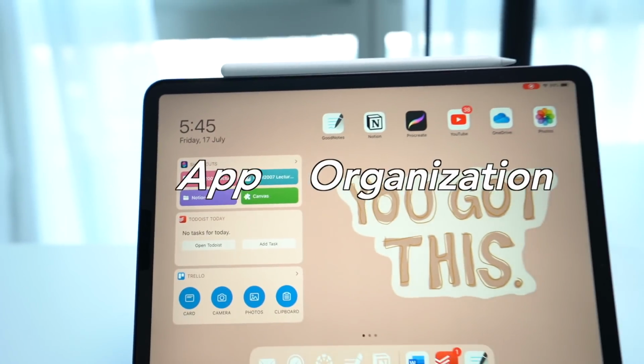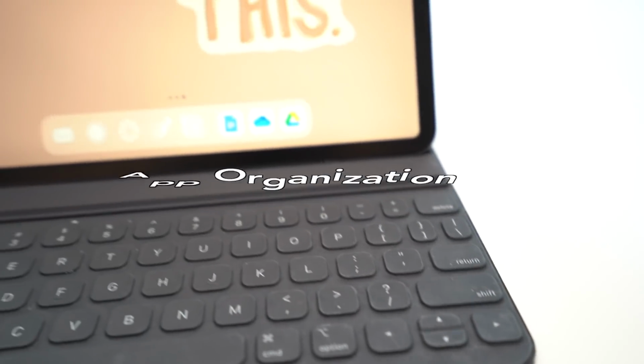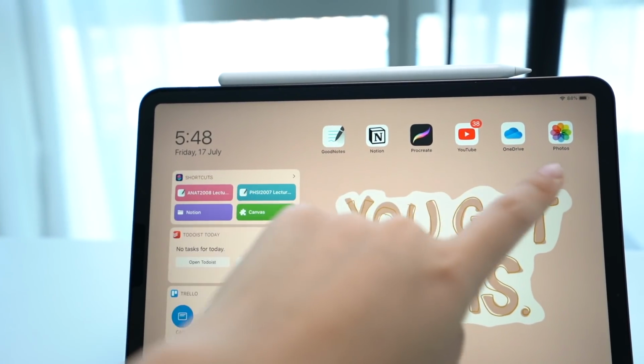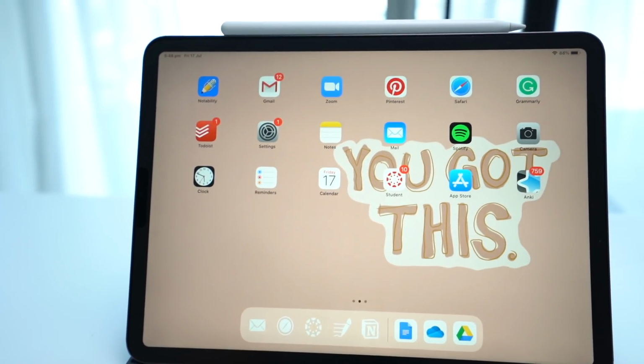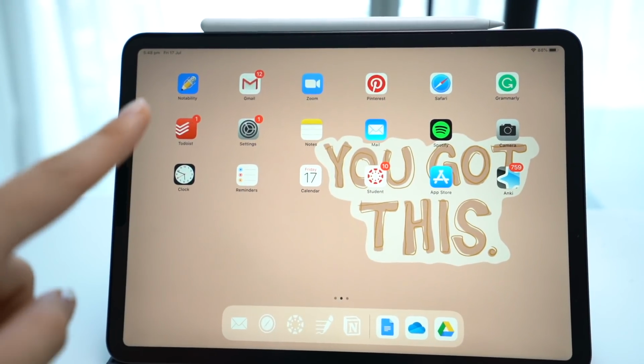And then in terms of the app organization itself, there's nothing too special about it. On the front page is just my most frequently used apps, the ones I usually reach for on my iPad specifically. And as you switch over to the next page, I've got more of my school oriented apps because that's primarily what I use my iPad for.